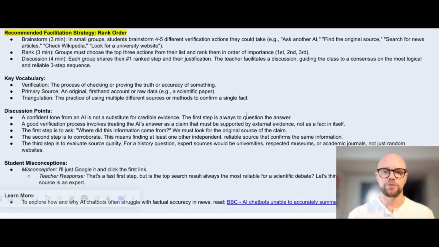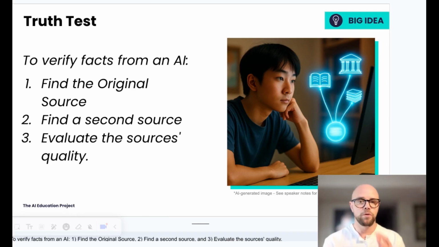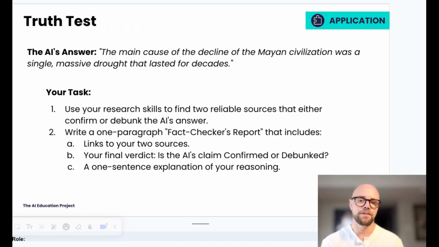As we can see here, there are tons of different ways to facilitate this conversation with your students. It also gives key vocabulary, discussion points to pull in, as well as student misconceptions that they may have. "I'll just Google it and click the first link." Great first step, but move on. They've also included down below extra resources that you could then add on for your students. At the end, we've got the big idea, and if they wanted to apply that learning in a different way, you could do that here with a task that they've given you.